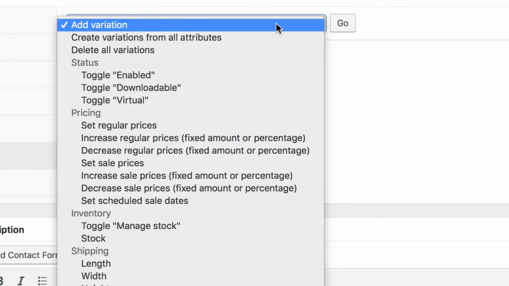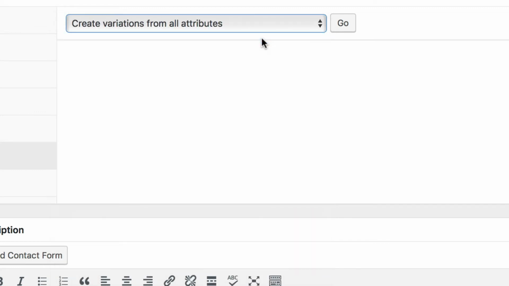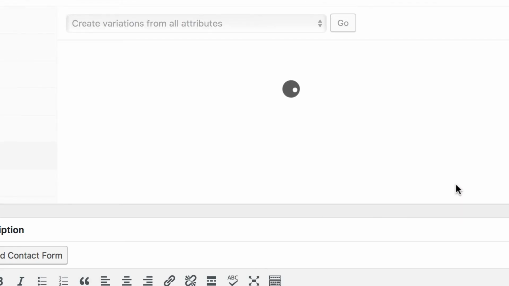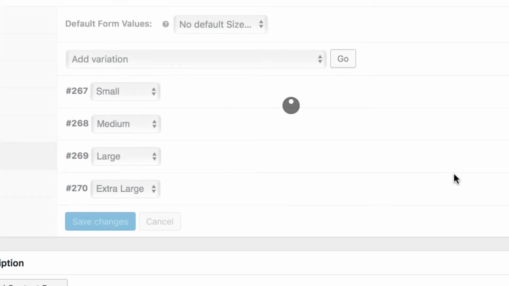Now creating variations is made really easy if you want WooCommerce to handle it for you. You can automatically create all possible variations by selecting the Add Variation dropdown and selecting Create Variations from All Attributes. Otherwise, you can select Add Variation to manually create the variations you're going to sell. You can also perform some bulk actions from that dropdown: enable or disable, set sale prices, etc.